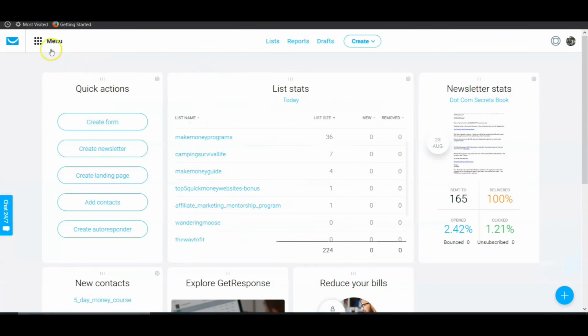And so I use what's called GetResponse. There are a lot of different email autoresponders out there. This is just the one I chose. I like it. It's pretty easy to use. You can create forms, newsletters that you can send out to your lists. You can create landing pages. This is how you're going to capture some of the emails. And also you can create your autoresponders here, and create campaigns and all kinds of stuff. So this isn't really going to be a video about how to do all that. I'll make a video about that in the future. But this is another tool that I use.